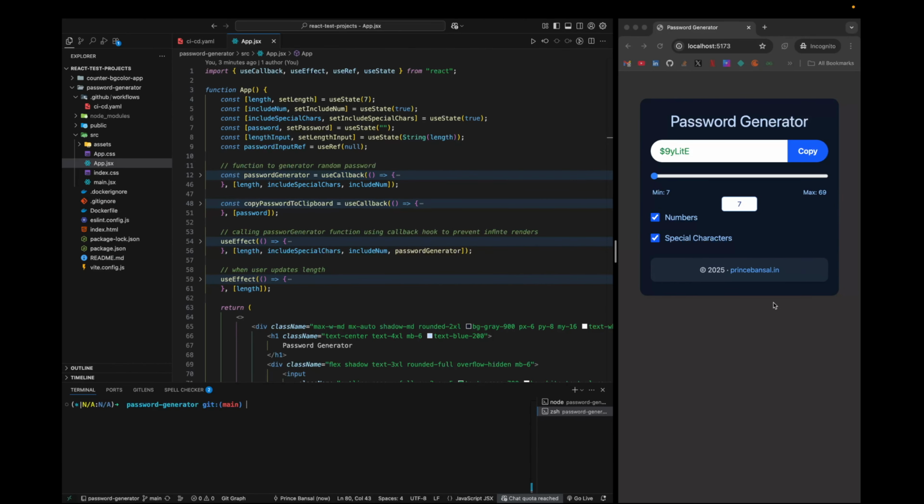Hi, so I have created a password generator app. It's a simple app which generates the password with minimum and maximum length. Set it up, and you can type the length too. It was a suggestion from a friend. So yeah, it's a simple app.